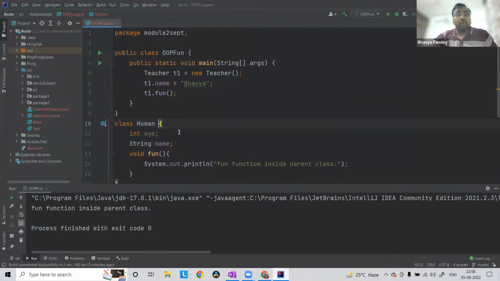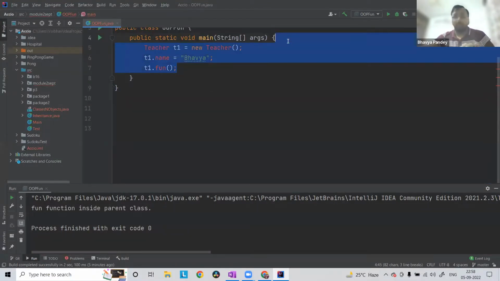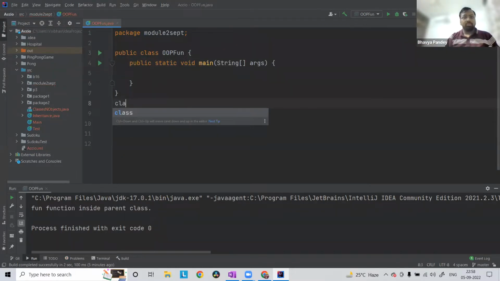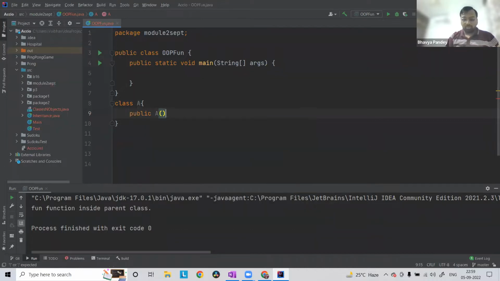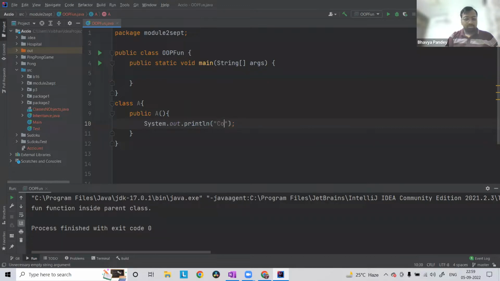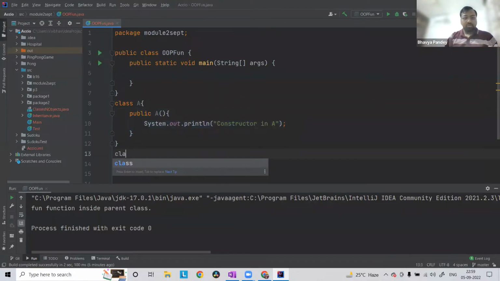Right. So what I want to tell you now is, let me just remove these classes. Let me remove all this stuff. Okay, so I'm taking a very basic example here, class A, and I'm declaring one constructor inside it. It's a very simple statement. Right, pretty straightforward. Let me just copy it for future reference.